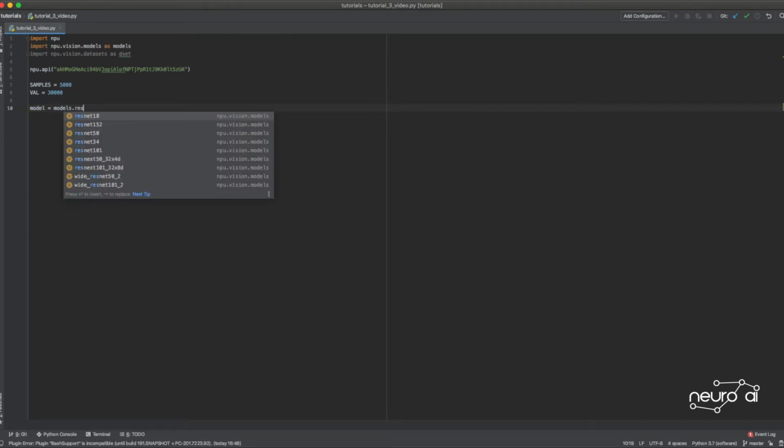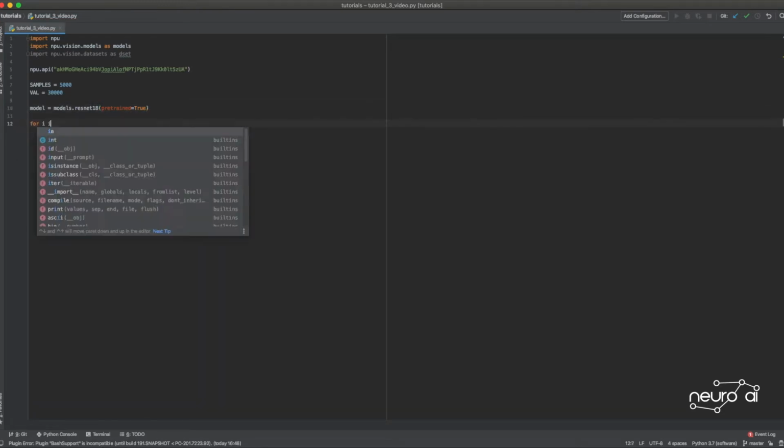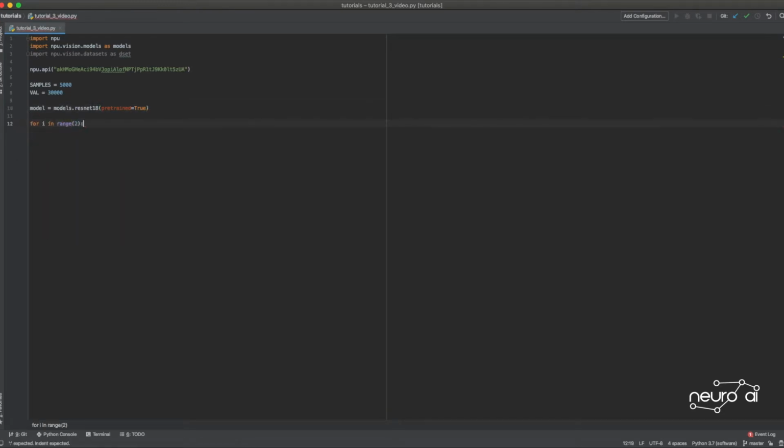We're going to use, for this case, just a very simple ResNet18, already pre-trained from our global models. And we're going to do a for loop of our training. So we're going to train twice with this model over our dataset.